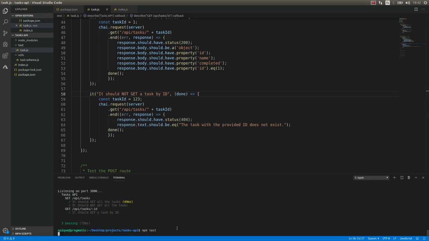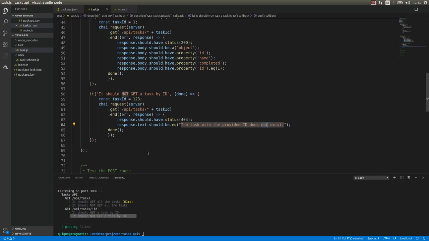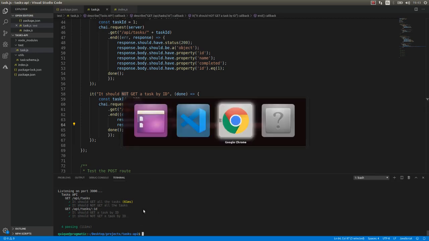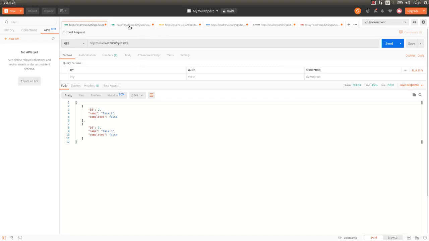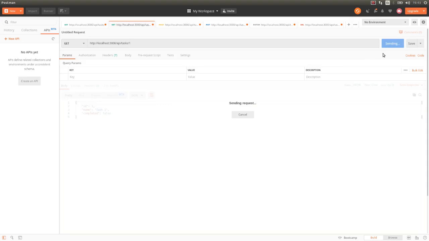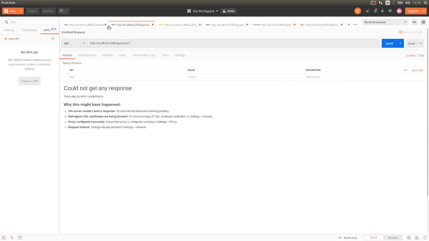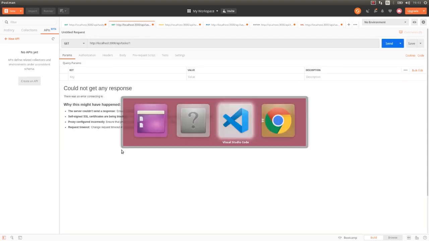Let's run this. And as we expect, we are not getting this ID. We get a 404 and we get this error message. So if we go back to Postman, for example, and we execute the get operation, this is an identifier that is valid. So if we run this, oh, sorry, let me start the server.